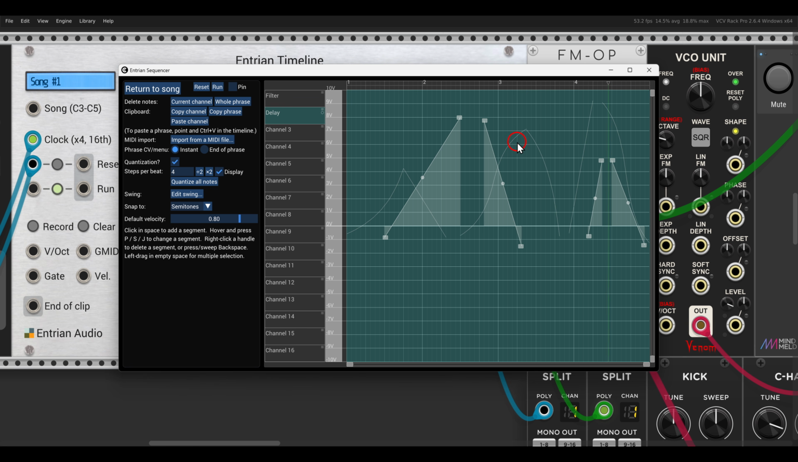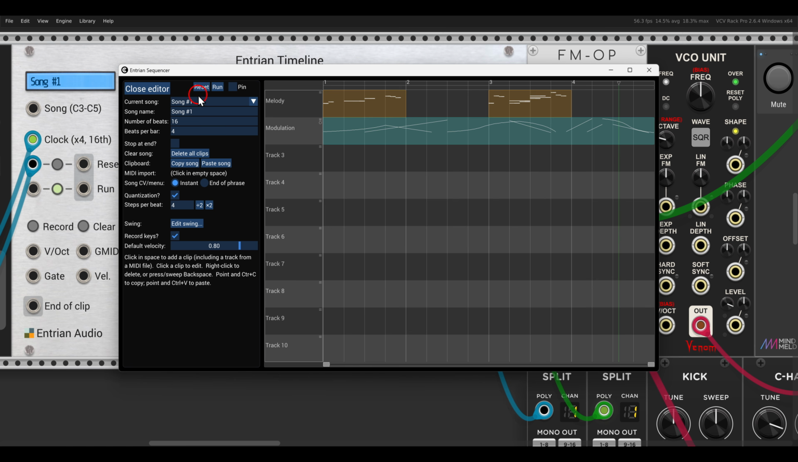Right, and you can see also the filter modulation. So maybe I will make this here. Right, so now we have filter modulation, we have delay modulation. So we have melody, we have modulation, and there is even a drum track.